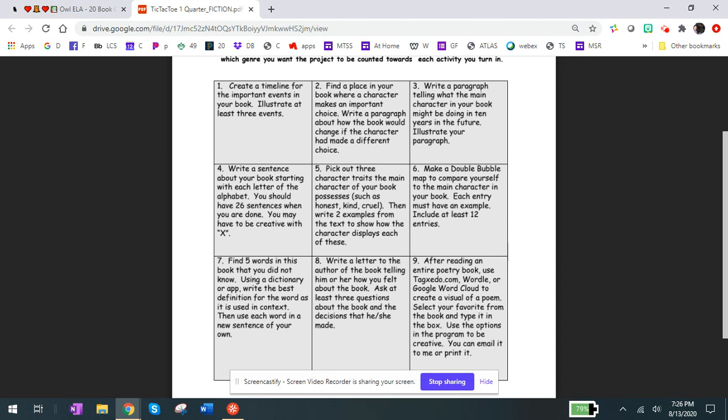So typically owls write A through Z down the side of a piece of paper or on a Word document, and you create sentences regarding your book using each of the letters. For the X, I've seen people put an E in front of the X for like extra or extreme. Again, you'll have to be creative.